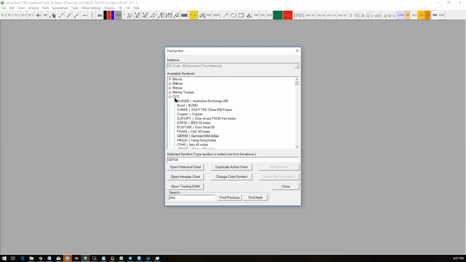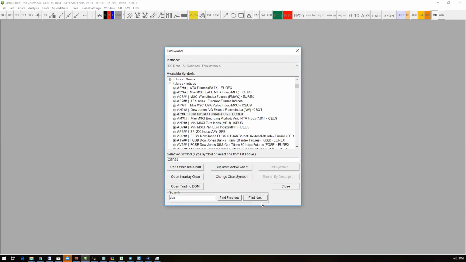So the first one comes up under CFDs, which is the GER30, German DAX Index for CFDs. If you're a CFD trader, that's the one to go for. If you are a futures trader, you're probably looking for either FDAX or FDXM, which is the FDAX Mini. So you can continue, just find next and it'll get the next one.